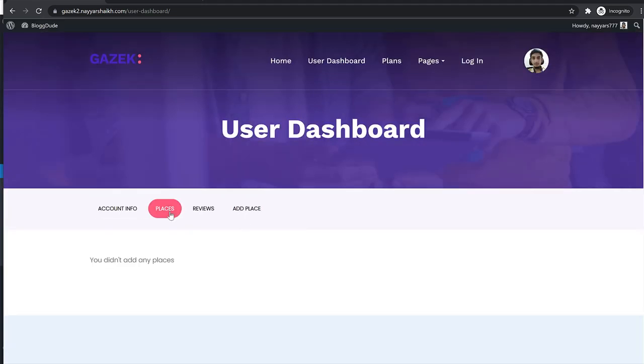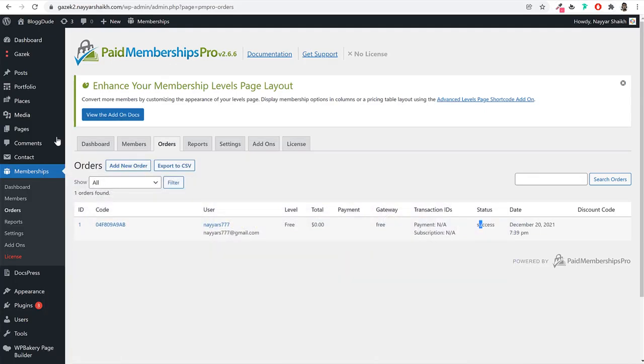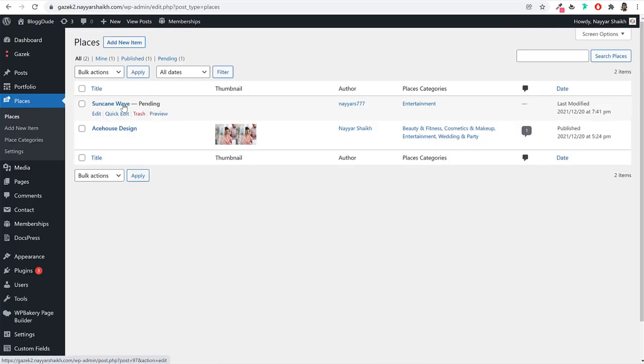And now as you can see, this is submitted. If I go to places, I don't have anything right now. What you have to do is, if you click on places from the dashboard, click on places. As you can see, this place is created, but whenever your customers create a place, it will not be automatically published on your website. It will be pending. Like here, as you can see, it is pending.